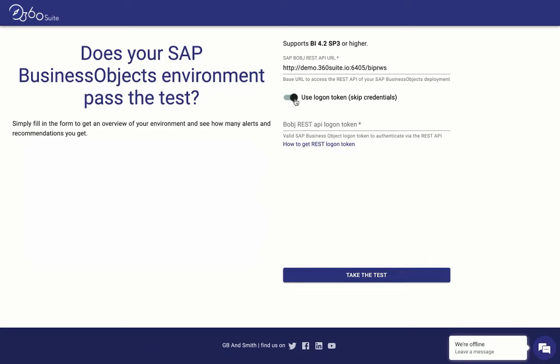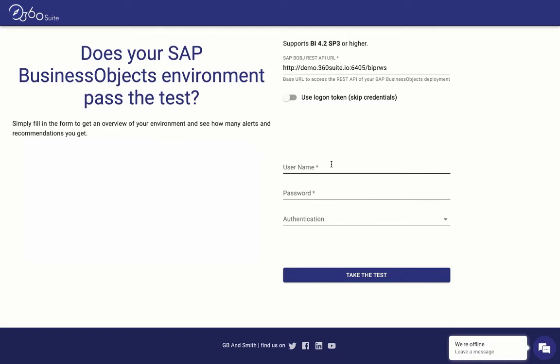I am going to toggle this off. So I'm just going to provide my user and password. I'm going to use the administrator account. You can use another account that is in the administrator group. And then I'm going to select Enterprise. You also have the option of LDAP and AD. So that's my authentication. And then from here, you're going to click Take the Test.